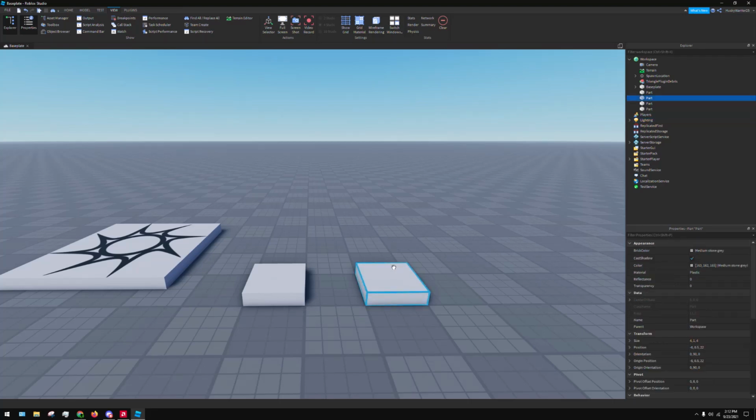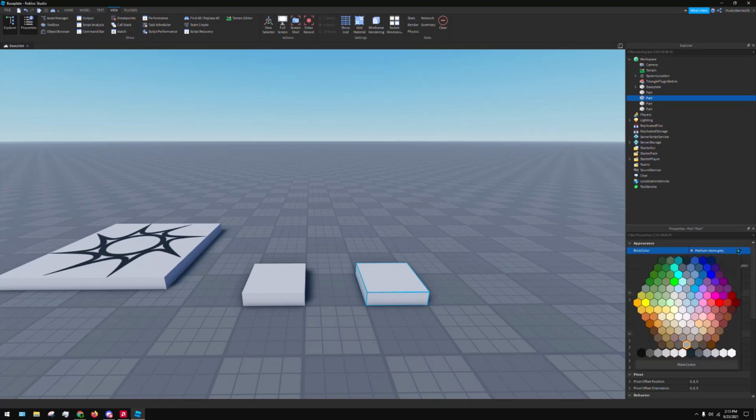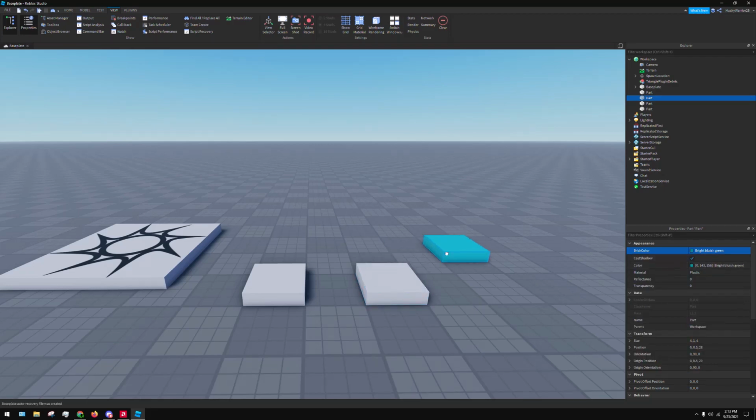Properties shows you the properties of a part or whatever you have selected in your workspace. So you can change brick color here. Hold on, let me move this. So you have the duplicated parts. I duplicated twice.